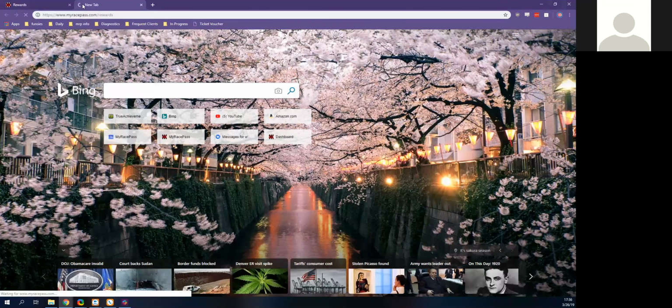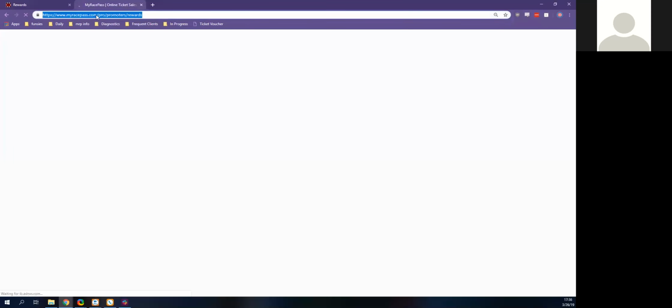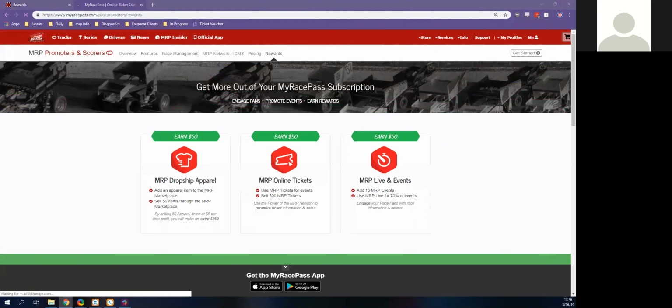And I'm going to go over to this page here to show you those rewards. I'll also put this in the chat. If you have any questions about anything here, you can go to Alt and H and do that here. So this is 70% of events you're using MRP Live with at least 10 events.